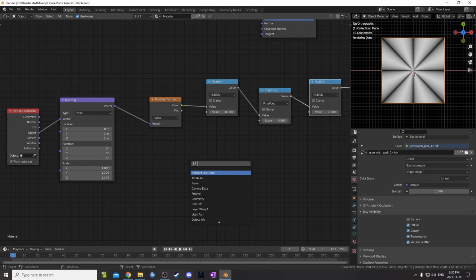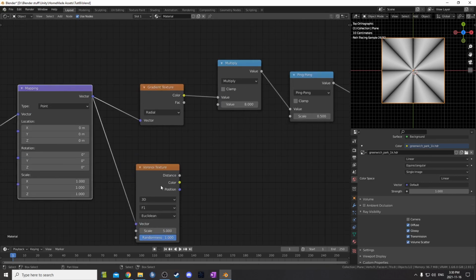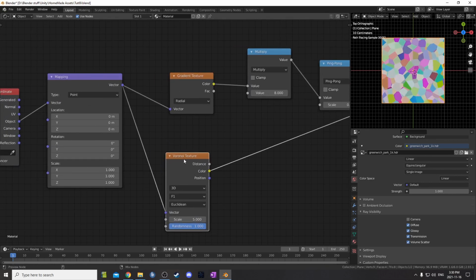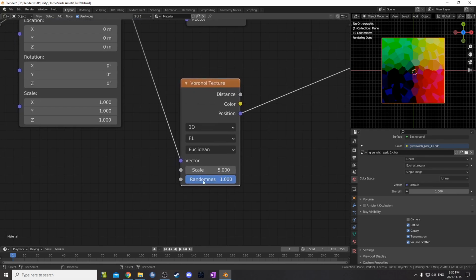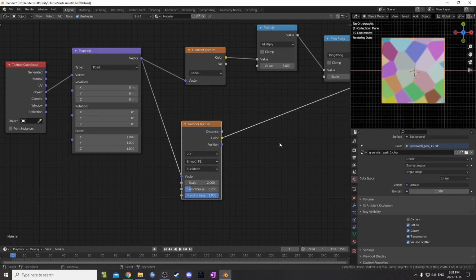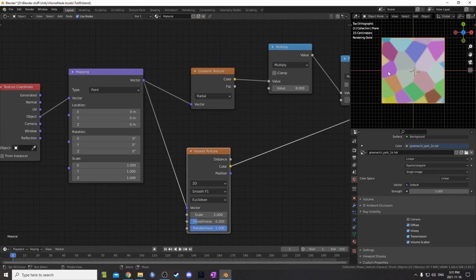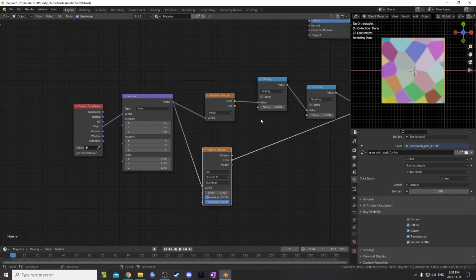I'm going to bring in a Voronoi texture, and let's just hook that up to the vector output from that mapping node. And I'm going to look at just a position output here. I'm going to set this at 2D, smooth F1, and I'll leave it on Euclidean there. We'll just set this at 2 for the scale, 0.2 for the smoothness, and we'll leave the randomness at 1 there. So, there's a way to get this gradient texture that we created to appear at the center of each of our cells here.